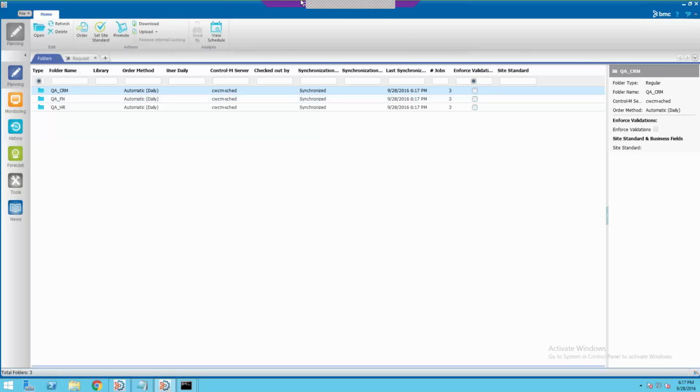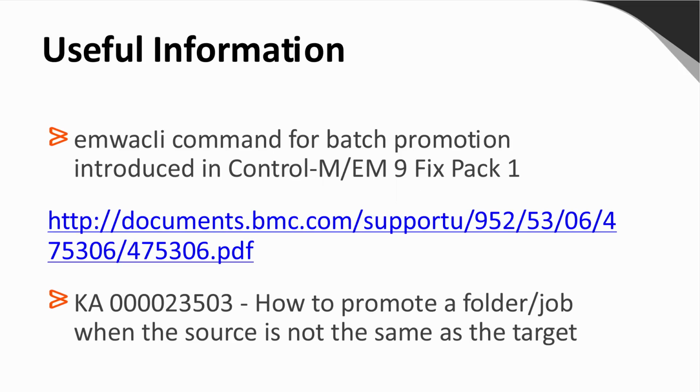So let's go back to the presentation and let me give you some useful information. Here you see the command that we ran, which was introduced in Fix Pack 1 of Enterprise Manager 9. And here are some links for articles about the promotion feature. We are going to publish here also a link with the questions and answers as we close the webinar.